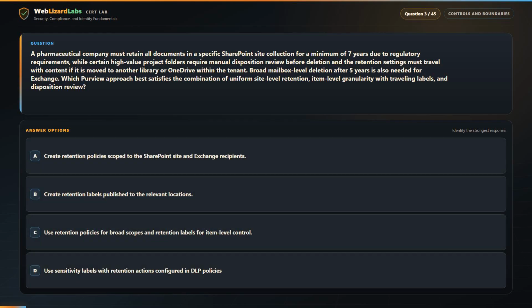Question 3. A pharmaceutical company must retain all documents in a specific SharePoint site collection for a minimum of 7 years due to regulatory requirements, while certain high-value project folders require manual disposition review before deletion, and the retention settings must travel with content if it is moved to another library or OneDrive within the tenant. Broad mailbox-level deletion after 5 years is also needed for Exchange. Which Purview approach best satisfies the combination of uniform site-level retention, item-level granularity with traveling labels, and disposition review?